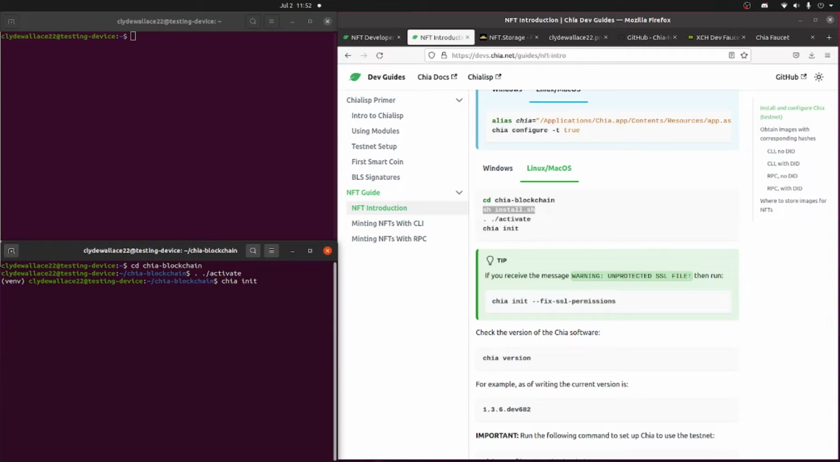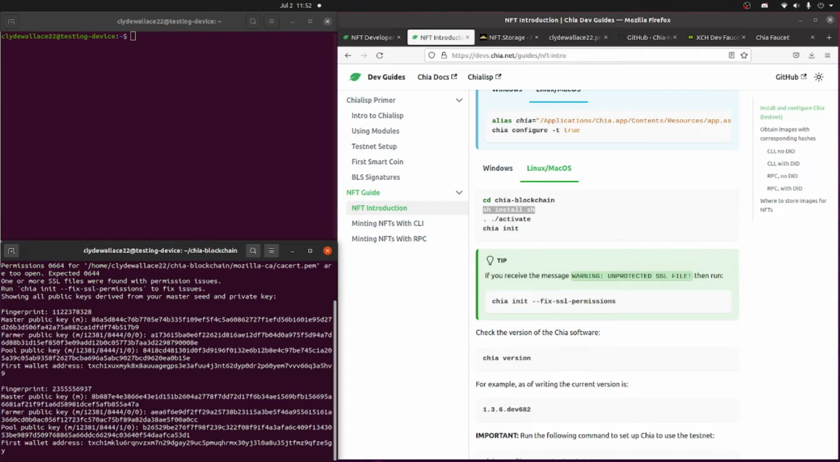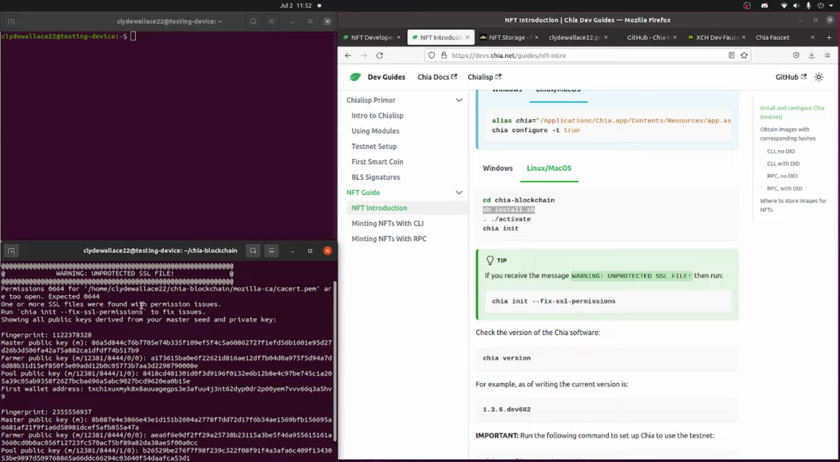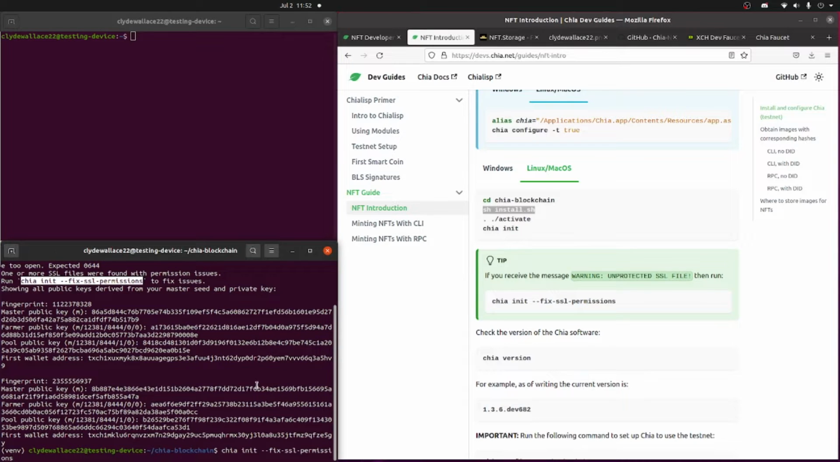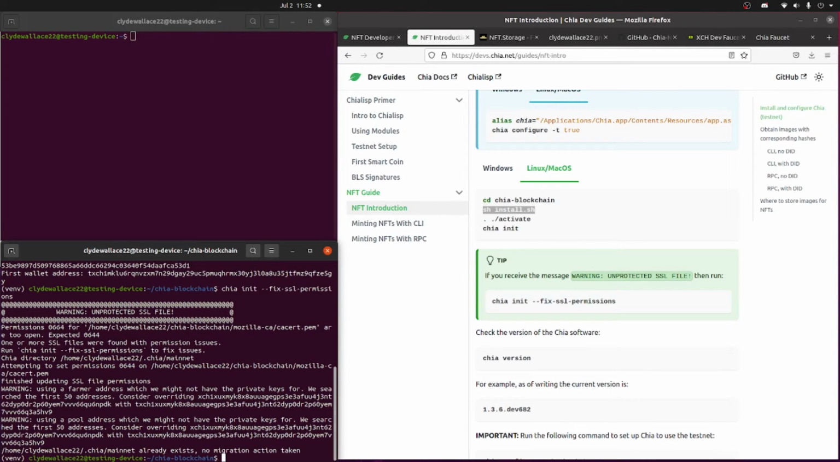And just to make sure that everything's working properly, we can run a Chia command. If you have not set up any keys, you might need to run chia init right there. That'll create your config.yaml file. You'll notice that I already have a couple of key sets. I ran chia keys show. And take note of the unprotected SSL file warning. If you get this, just run the command that's listed, and it's going to update the settings on that SSL file to make sure that it's secure for you.